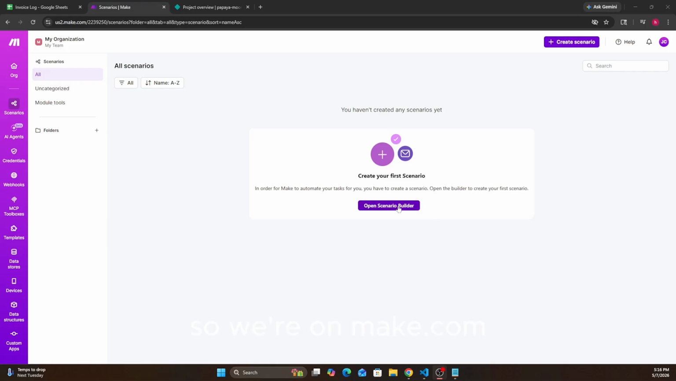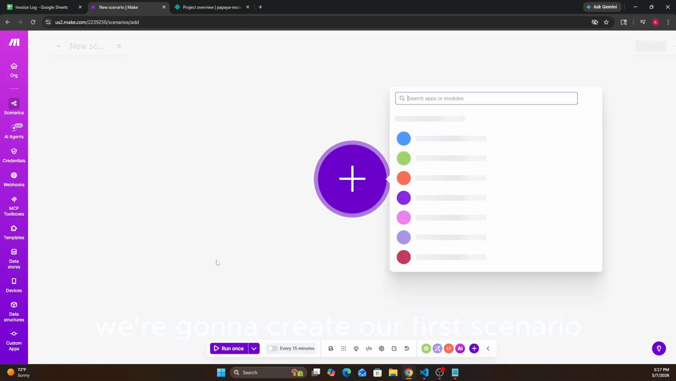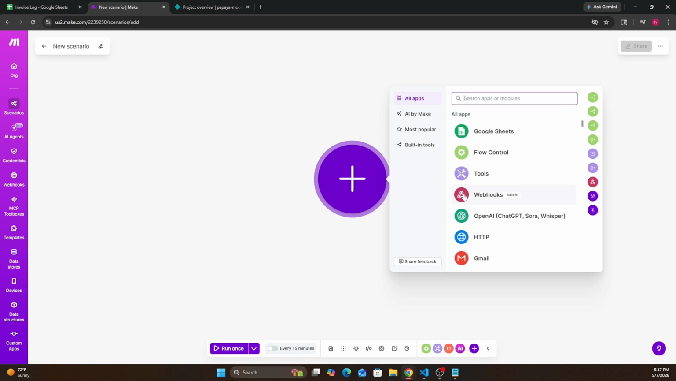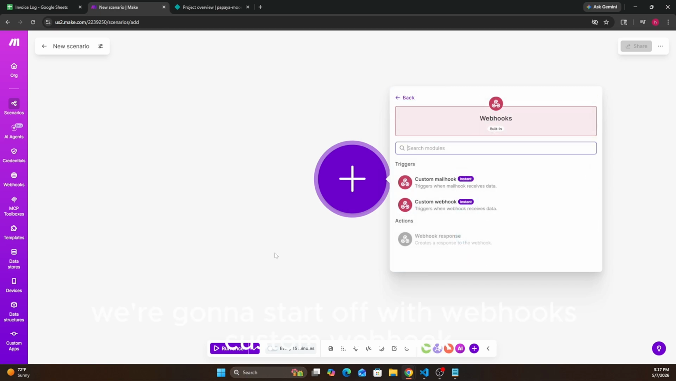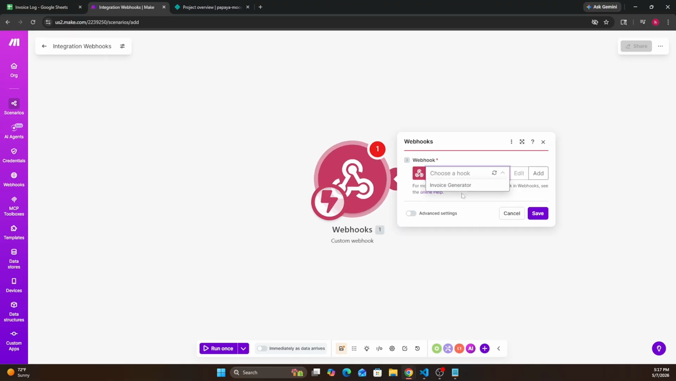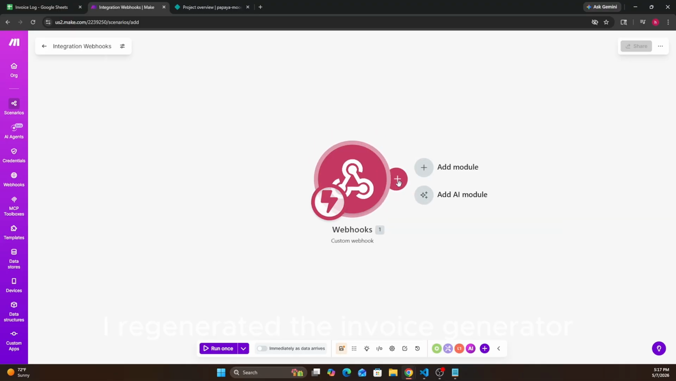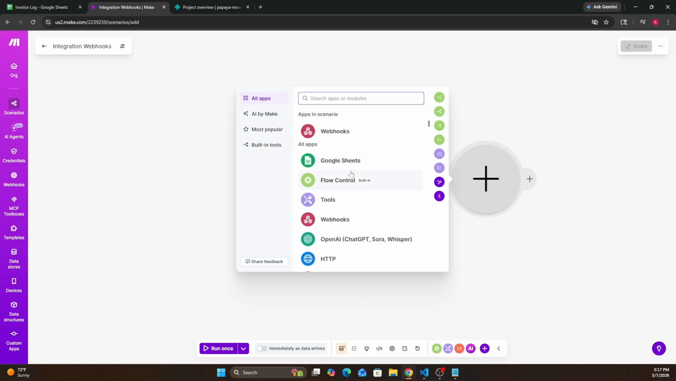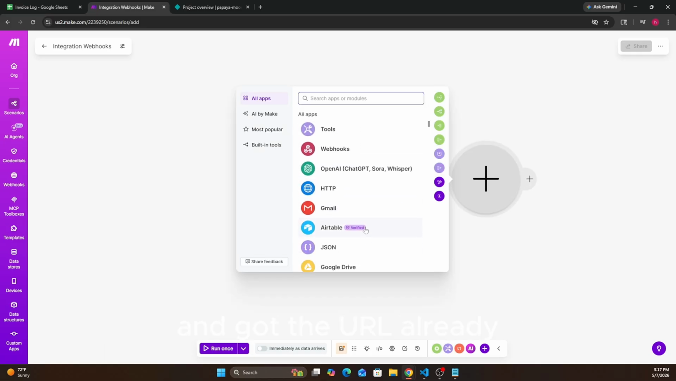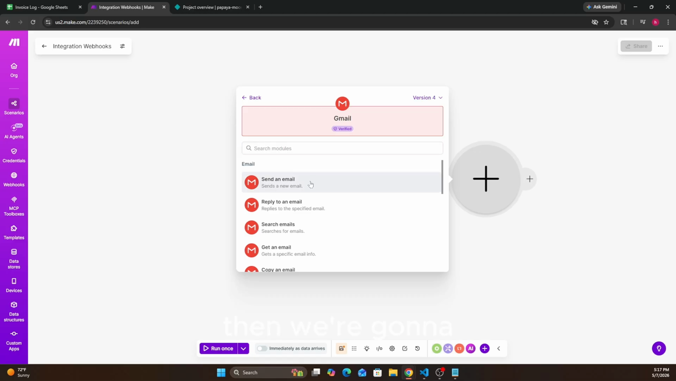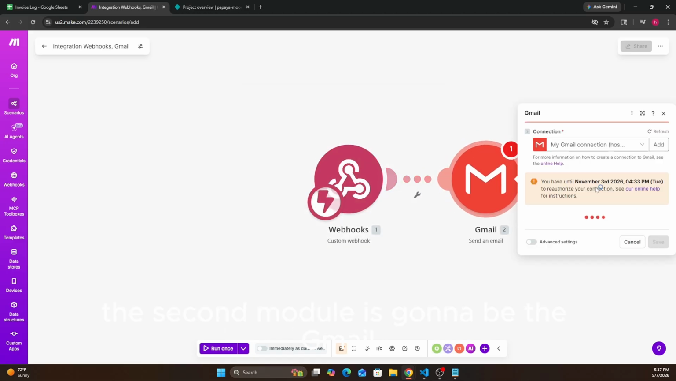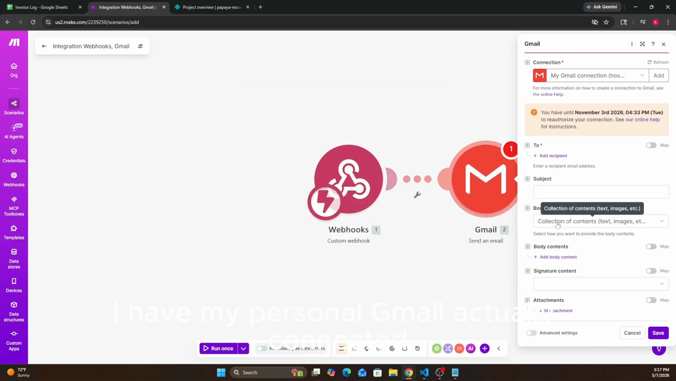So we're on Make.com. We're going to create our first scenario. We're going to start off with webhooks, custom webhook. I already generated the invoice generator and got the URL already. Then the second module is going to be the Gmail. I have my personal Gmail actually connected.